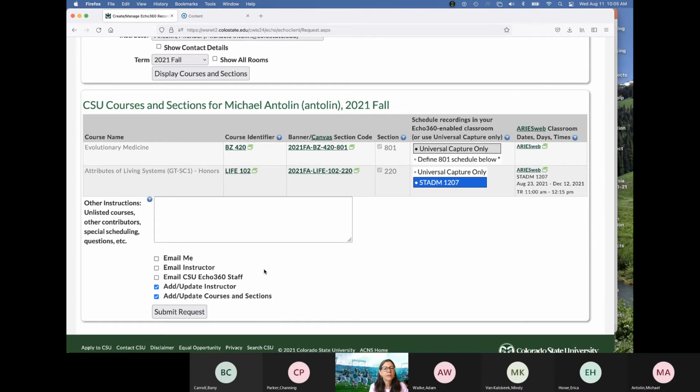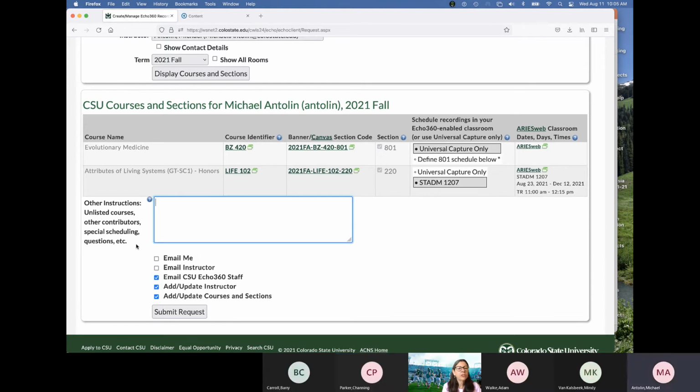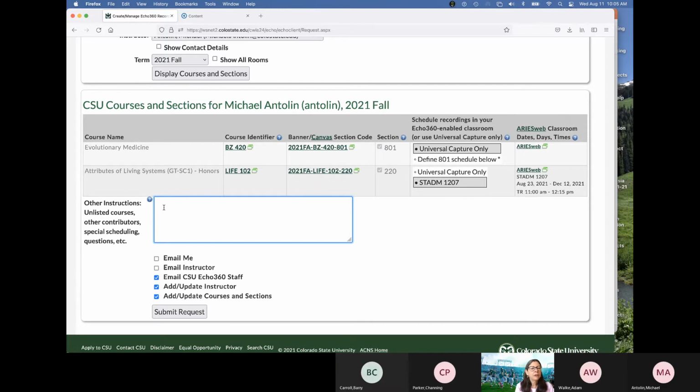Okay, so Stadium 1207. Do you want me to go ahead and submit this? Do you want it on? Sure, yeah. Okay, and if you have any other instructions for us or additional things you might want, like maybe there's something not showing up, you can say, I'm going to be teaching a lab in this classroom, I want that recorded too, etc. And then submit. I'll email the instructor and submit the request.